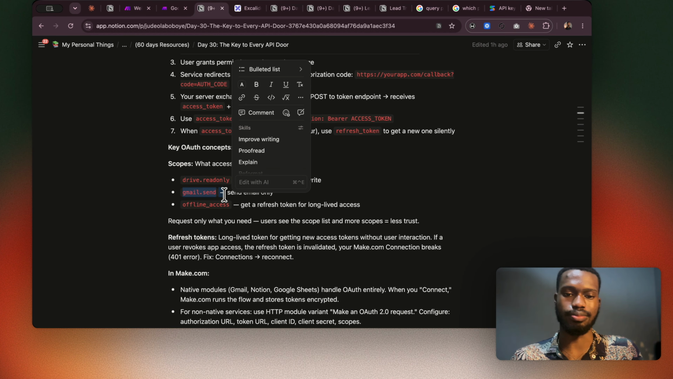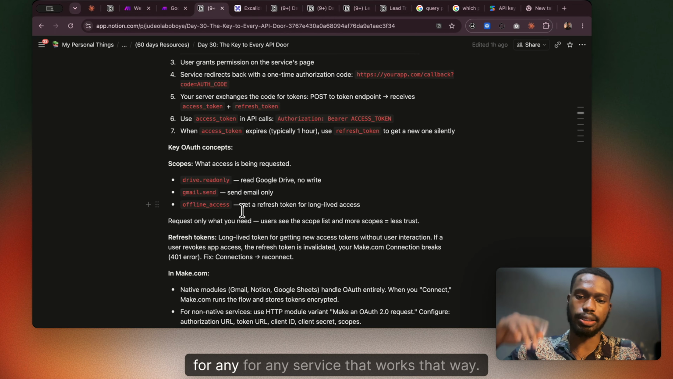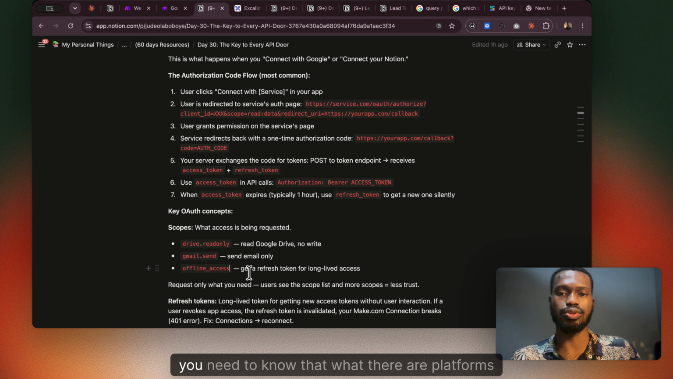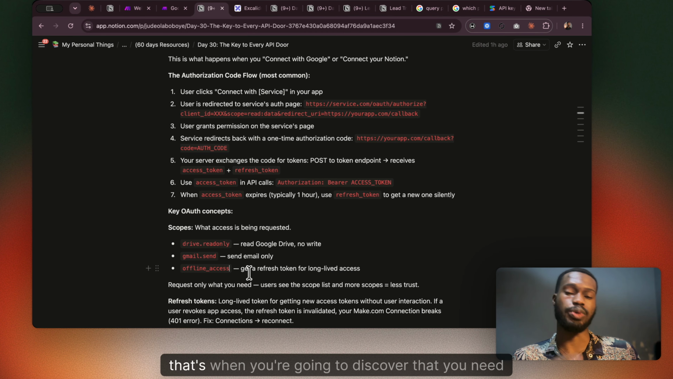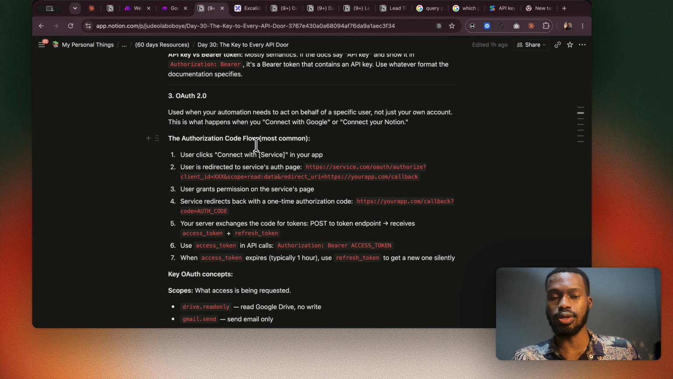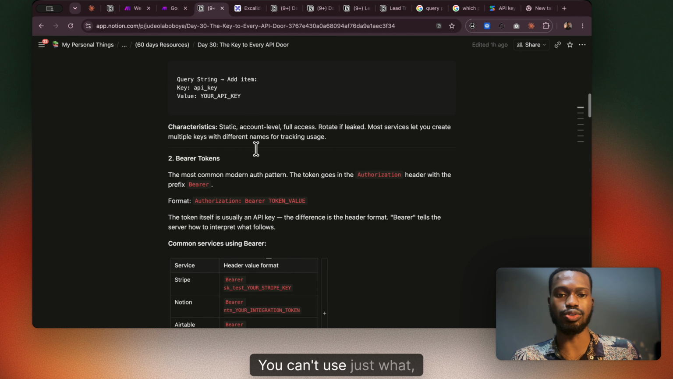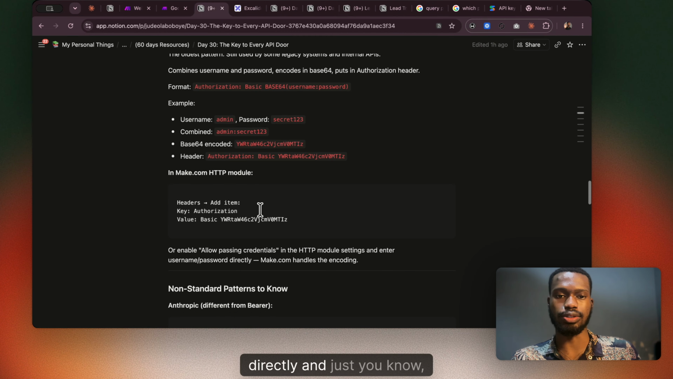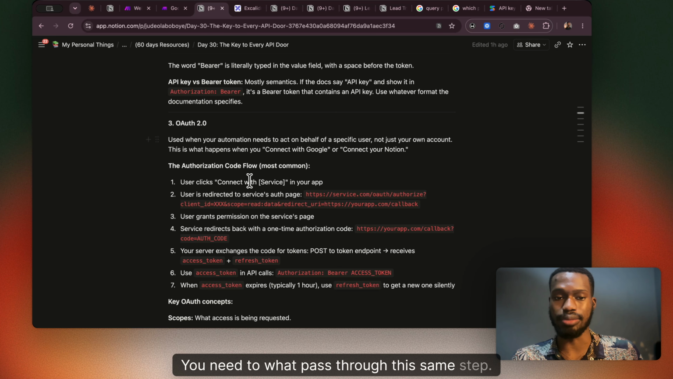This is basically what I said, and the offline access for any service that works that way. So when it comes to things like this, you need to know that there are platforms like this where, until you want to use it, that's when you're going to discover that you need to use OAuth. So it's not that you have a choice in the first place. You can't use an API key directly and just sign into platforms like that. You need to pass through this same step.